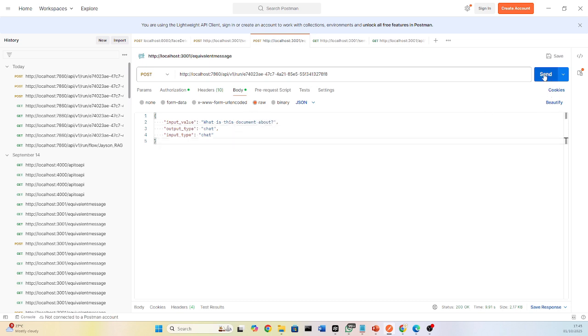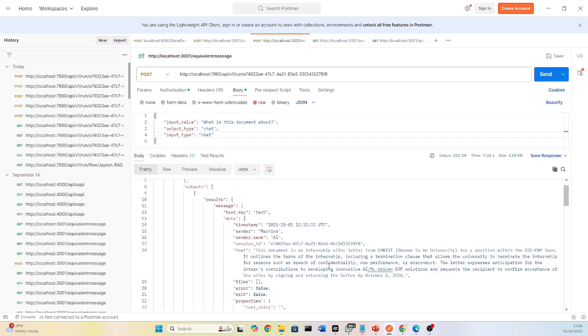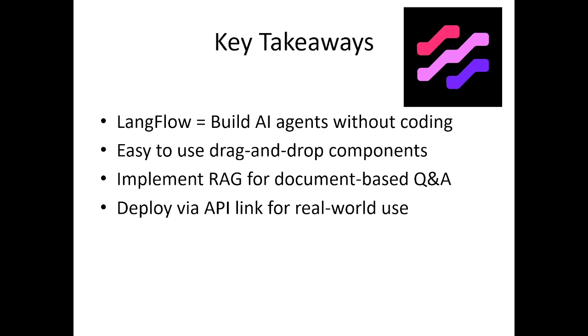If you send this post request, you can see this document is an internship offer letter from KAIST University for a position within the CDIRP team. It outlines and so on. So this API we can now call from anywhere, and if you give your prompt, you will get the answer. Okay, so that is the end of this demo.